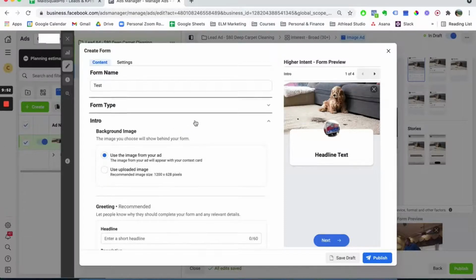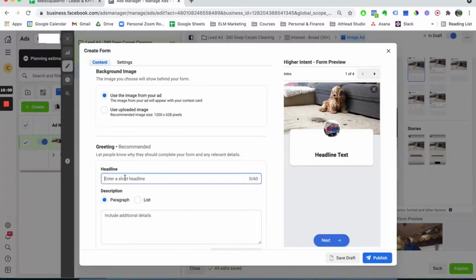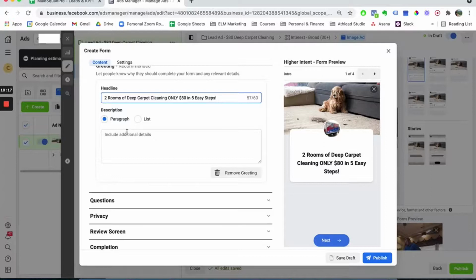Now you're going to click on intro. I like to use the same image from your ad, just to add congruency with what people are going to see on this form. And then over here where it says headline, this is where you guys get to, again, reiterate their offer if you want. So that will be the headline. And then the description is where you could just describe your service in either paragraph format or list format.